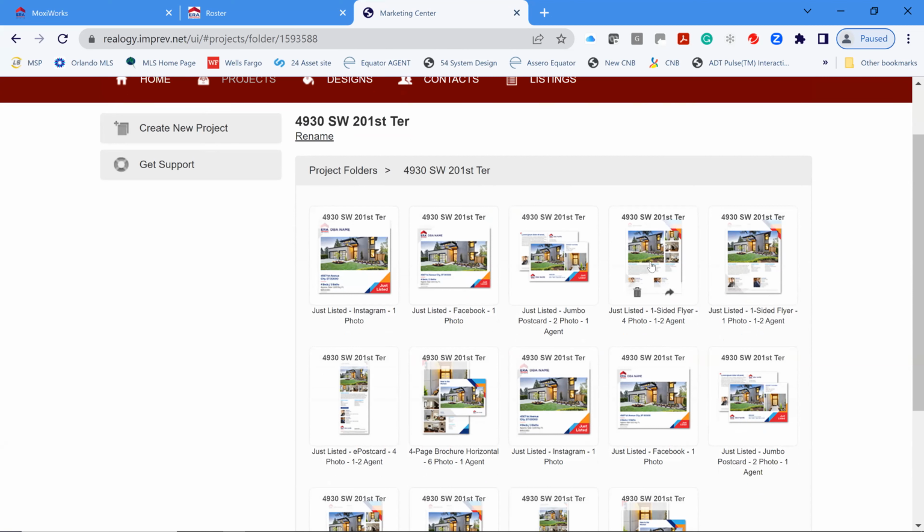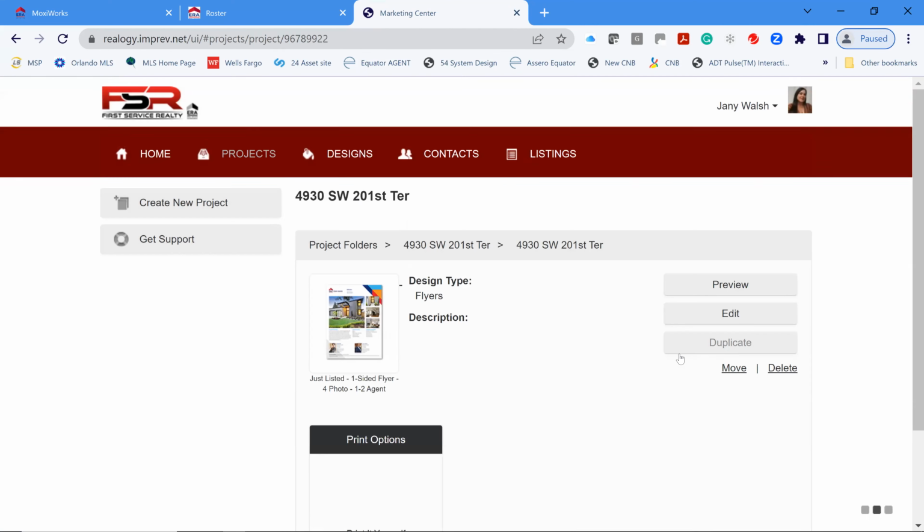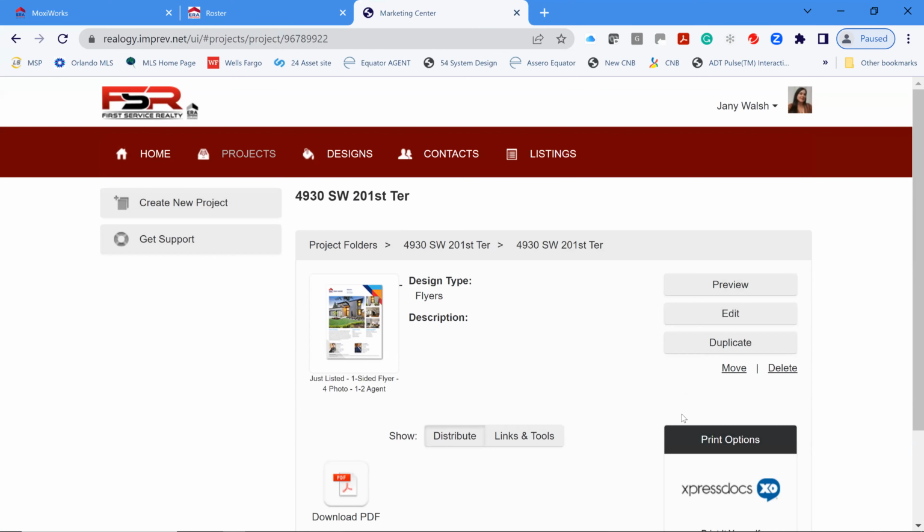So here you have a flyer, which is a just listed one-sided flyer with 4 pictures, okay? It also has from 1 to 2 agents. So you could be, like I said, if you're sharing the listing with someone, you will have access to it in your Moxi, and so will they. And let's say you're not sharing it, but they said, okay, you want to go ahead and do an open house with me, or you want to just market my listing, and they give you the permission, you will be able to access the listing from the program.